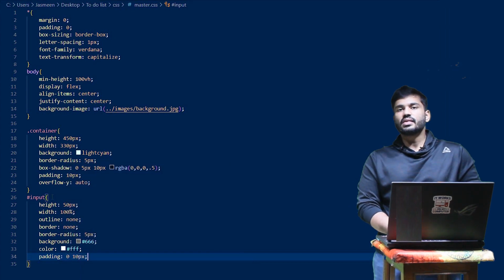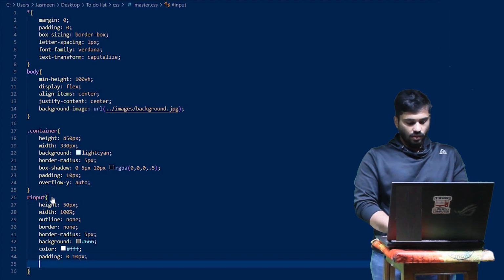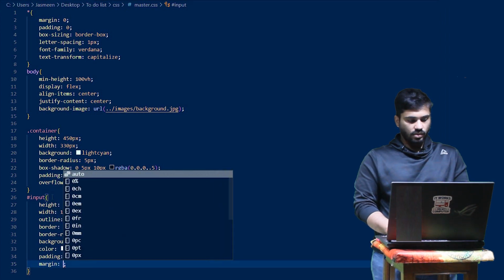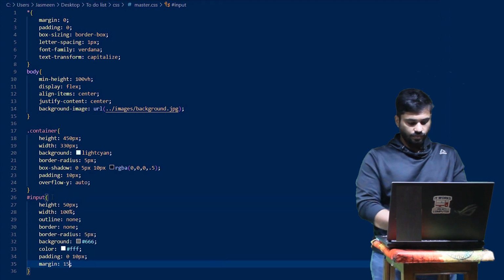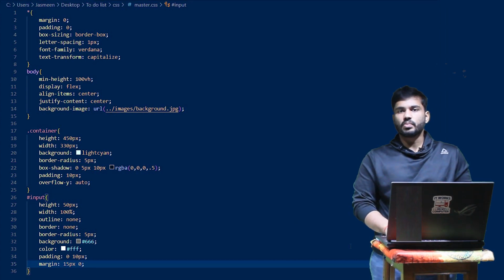So I'm again repeating this. When we are giving two values in the padding attribute, the first value represents the top and the bottom padding. The second value is for left and the right padding. Let's give it a margin. Same goes for margin. The first value is for top and bottom margin. The second value is for left and right margin.